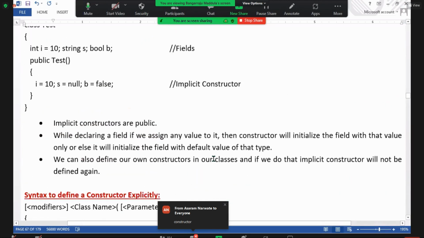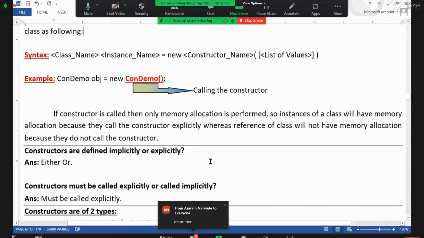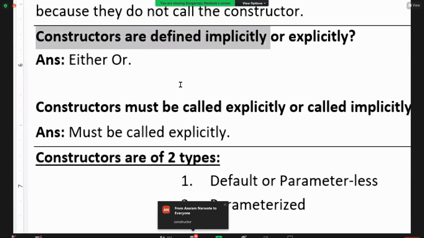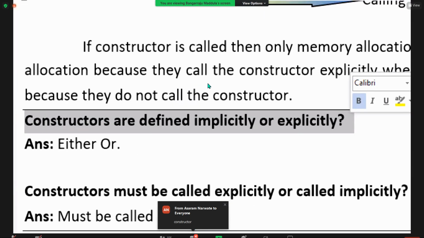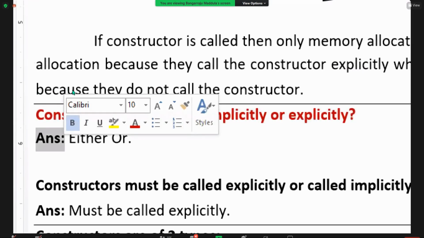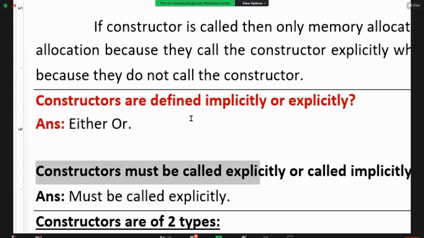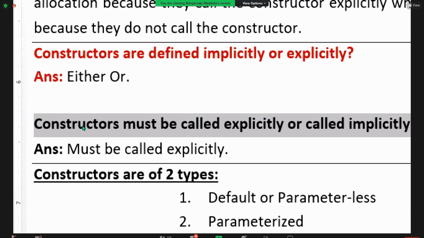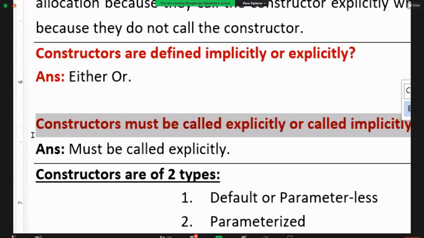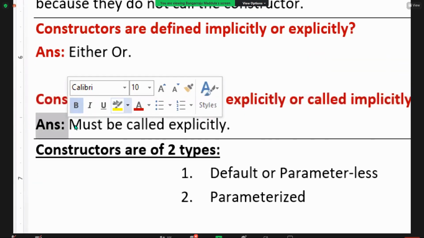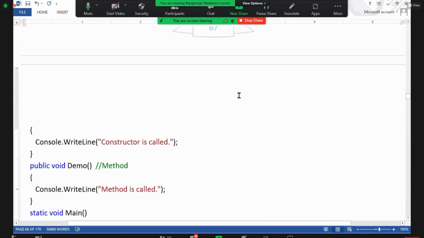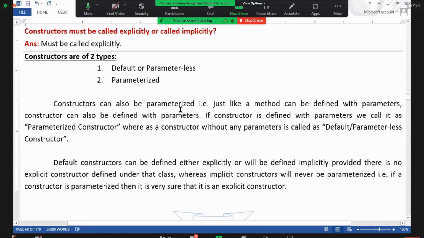Okay, two chances are there: implicitly defined or explicitly defined. And the answer is either or. And for calling, the answer is pretty clear: it must be called explicitly. There is no chance for implicit calling. The constructor call must always be an explicit call.